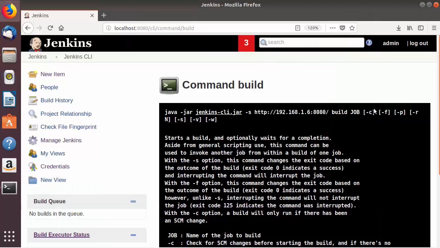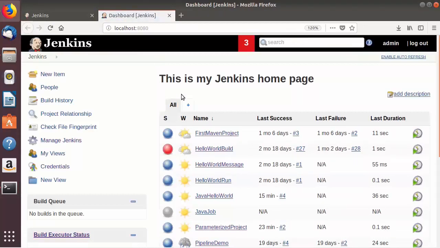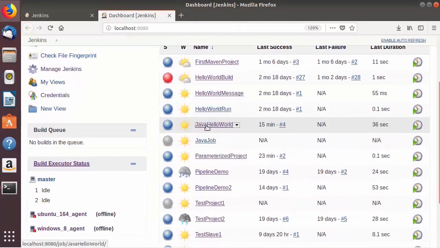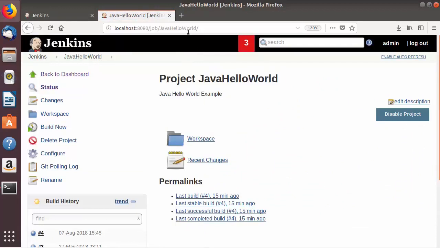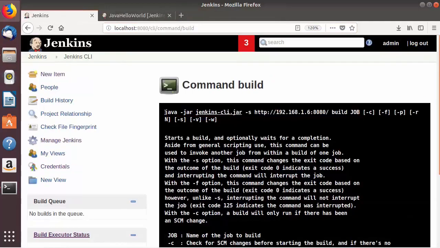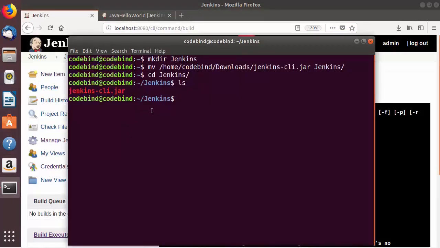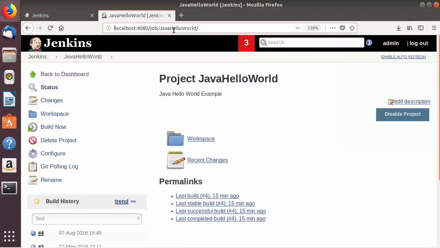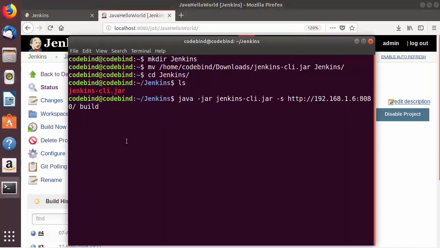So now I can use this command to build a job. Let's see what job we can build. I have this job which is Java Hello World, and let's build this job using the Jenkins CLI. So the job name is Java Hello World. First of all I'm going to copy this command up to job, and paste it on my terminal. And instead of job, you just need to give the name of your Jenkins job which you want to build. The name is Java Hello World, which I will provide here, and then press enter.